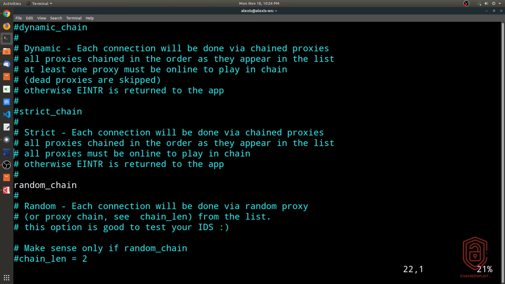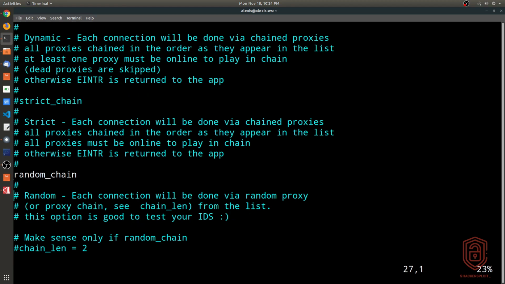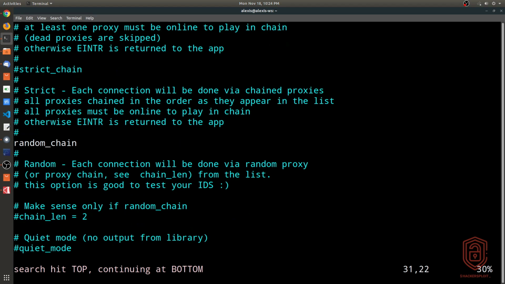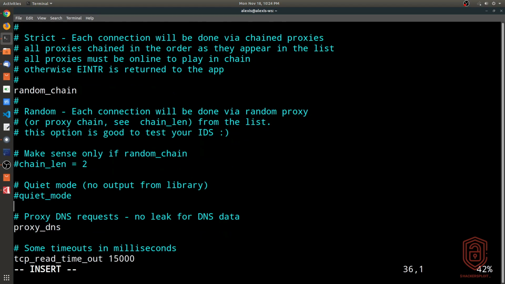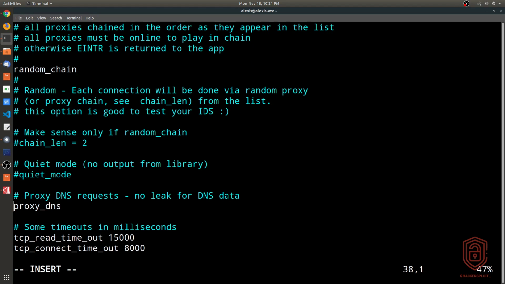So I like using a random chain. So you want to uncomment this, or it'll be commented here. So if I just hit insert here, it'll pretty much be commented like so, and you want to uncomment this. We then want to take a look at the proxy DNS request. So again, this will prevent any leak of DNS data. This is very important. You want to make sure that's uncommented.